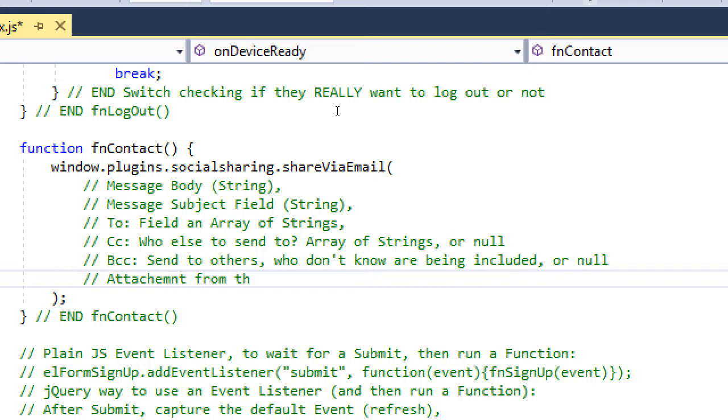attachment from the www folder. So any file that is in the www folder, you can attach it, or if you dynamically create a file and such, if a person takes a photo and all of that, that can be attached. But in here we would give an attachment to the email, and this is a string.